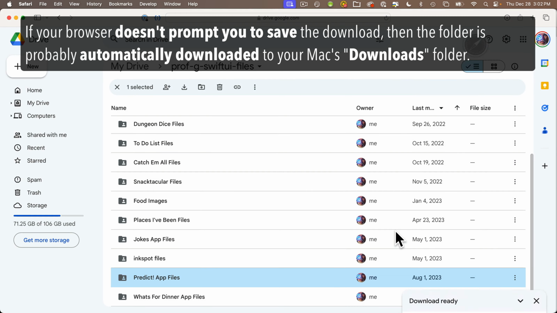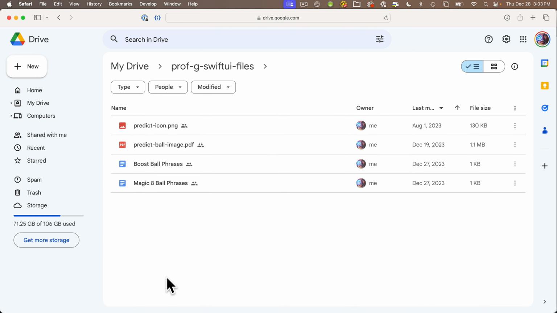Now before we work with these files, let's double-click on the Predict App file folder in the Google Drive, and we see we've got 4 files in here. Predict Ball Image is what we're going to be using in our app. Predict Icon is the app's icon, and I've got 2 other Google Docs in here with some text that we can use in our app.